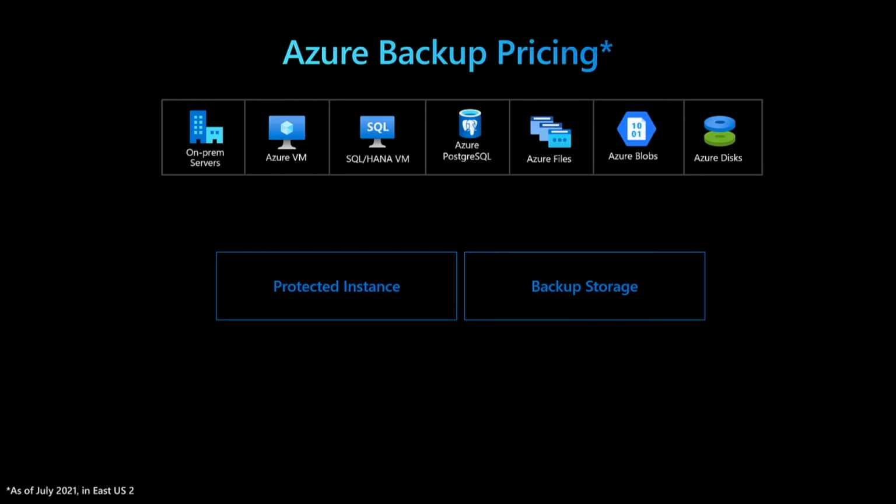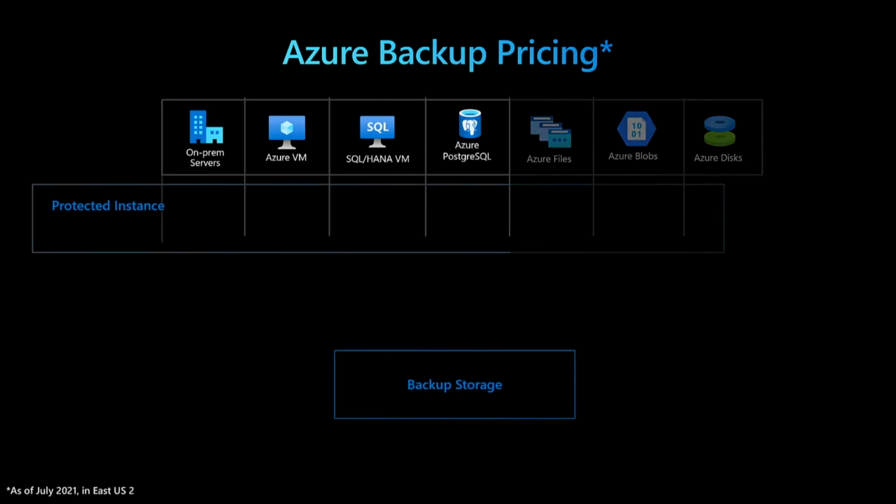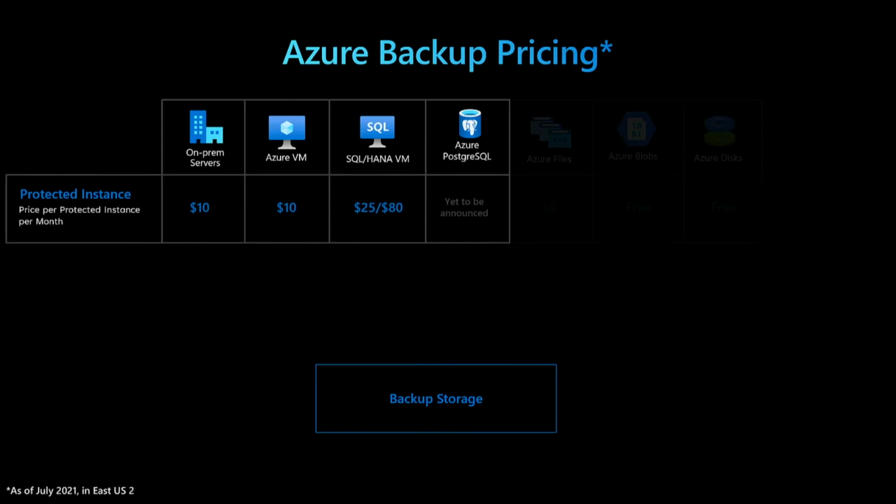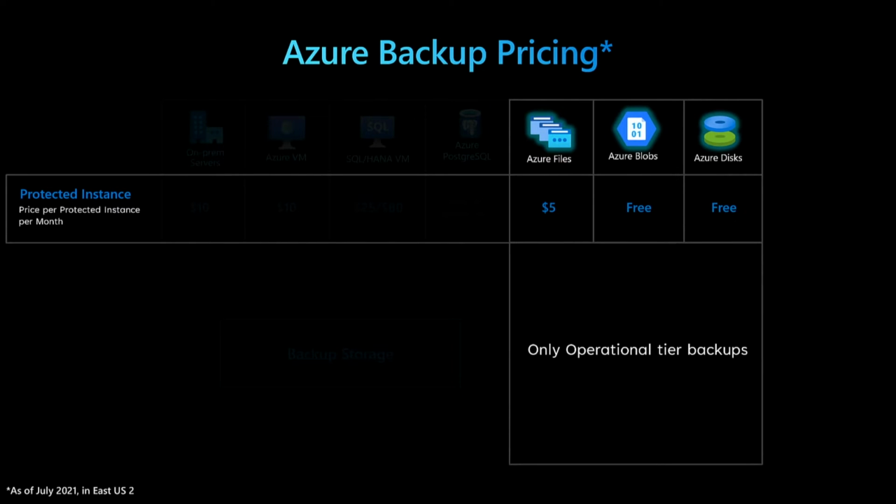Let's look at some of the details of each of these components, starting with protected instances. Protected instance is applicable for most workloads where we move your data into our vaults, and it depends on the size of the data that you're protecting. In some cases, like Azure Files, where we currently have only the operational tier, also known as the snapshot management, there is a flat fee. For the newer workloads like disks and blobs, you discover, configure, and manage the operational tier backups for free. You only pay for the snapshots that are taken as part of the backups.